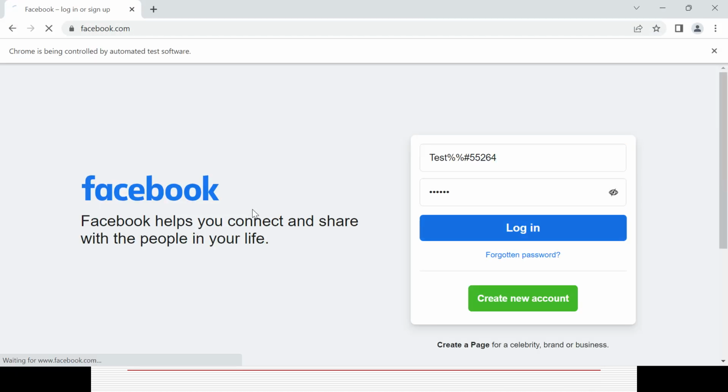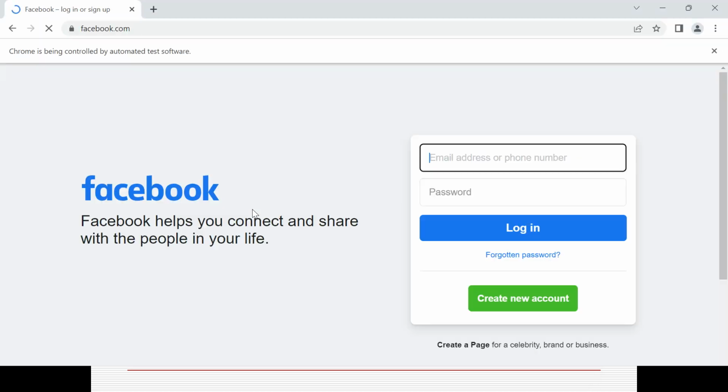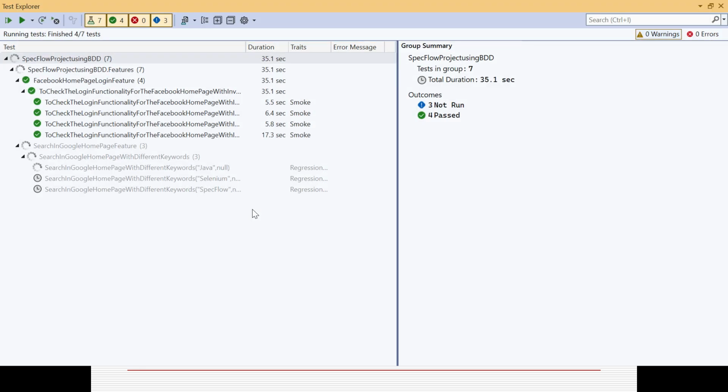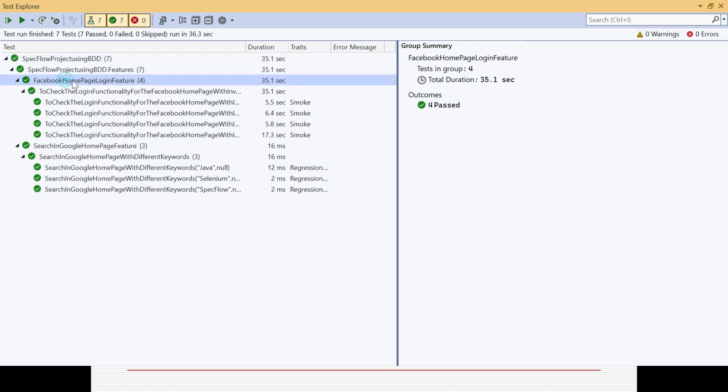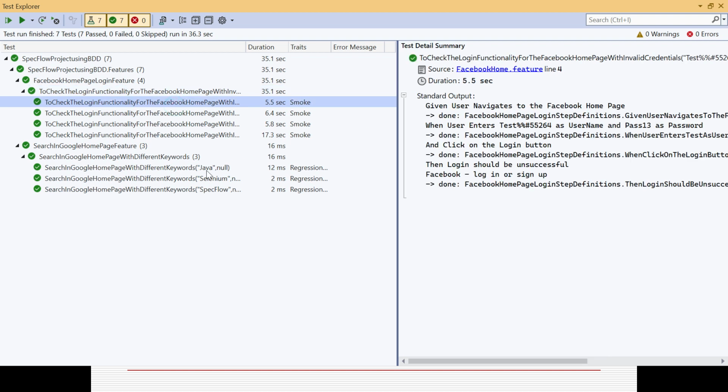So it will execute all the scenarios from both feature files, and based on the outcome it will pass or fail the test cases. Here all the scenarios and steps are working fine, so all the scenarios will pass. Once the execution is done, you can see that everything is passed. This is the feature, this is the scenario, this is the low level scenario. If you select anything, you can see it here.